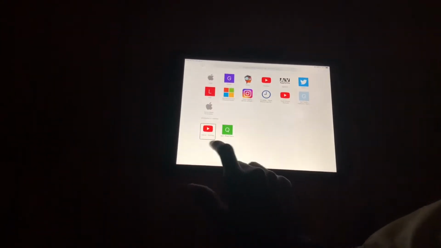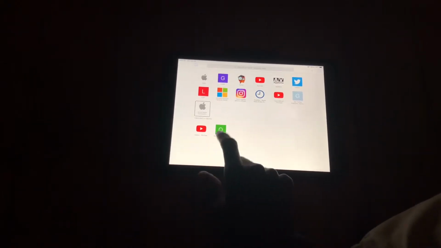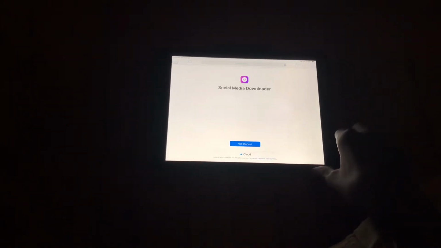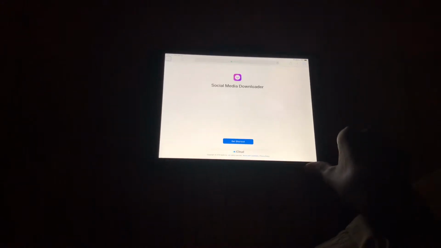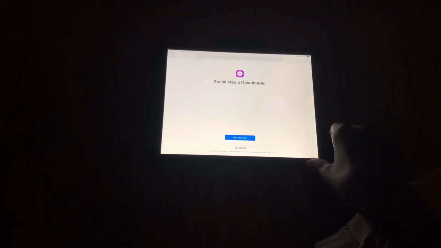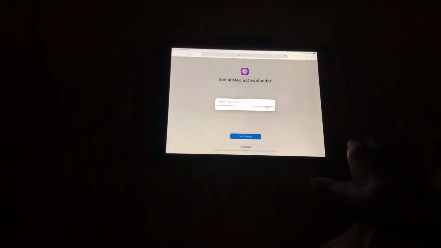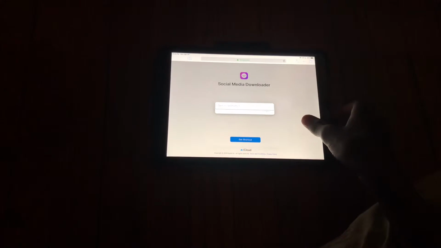I already have it saved in Frequently Visited. And once we are at that website, the next thing that we're going to need to do here is click Get Shortcut. Then an alert asks to open in Shortcuts. Yes, we're going to open this in Shortcuts.